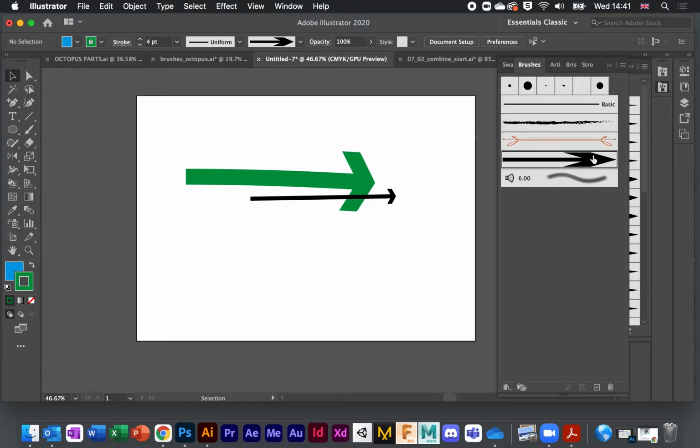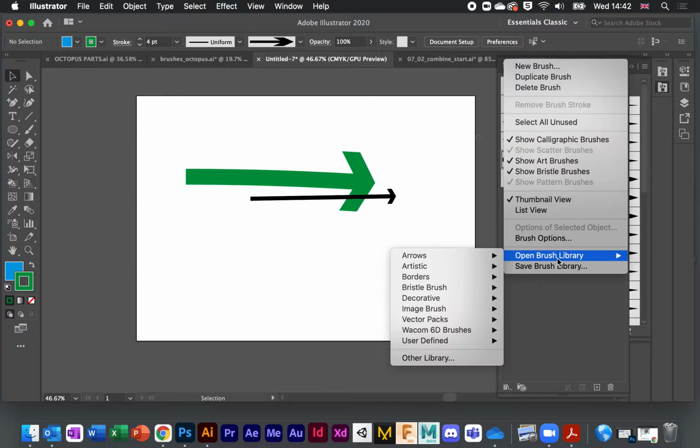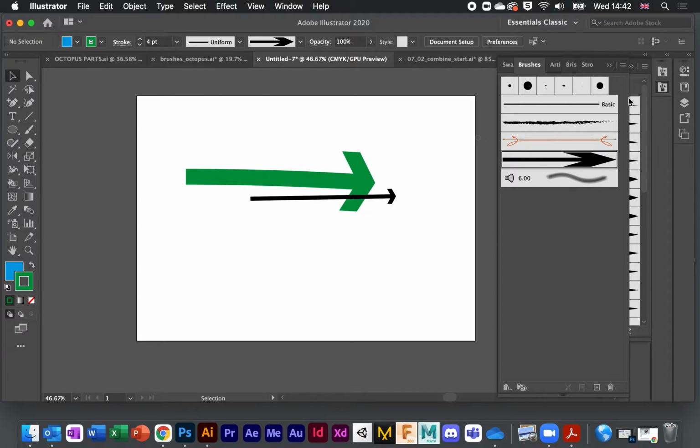Brushes you add to this panel will disappear when you close Illustrator. You can make them stay by clicking on the hamburger menu in the corner and choosing something that isn't there.